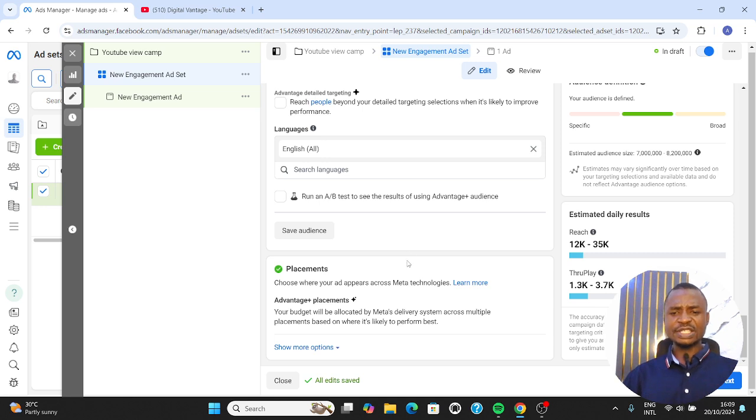The next thing is placement. So placement basically means where we want the adverts to show. Is it Facebook or Instagram, or is it both platforms that we want the ads to show? It's strictly dependent on you. So you have to go by the one that's working for you and your business.